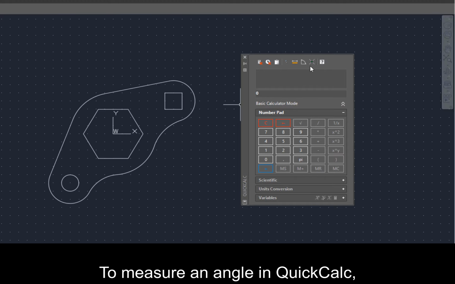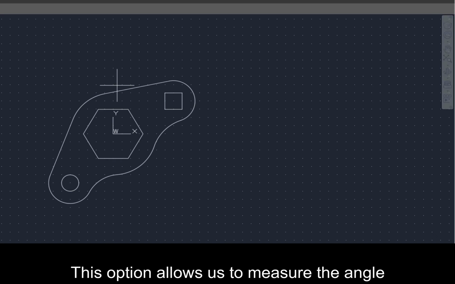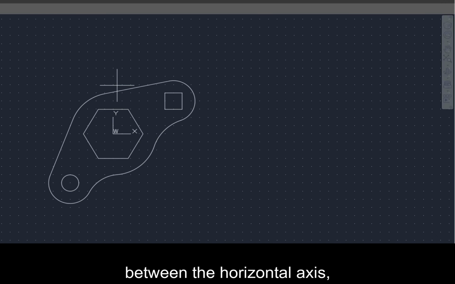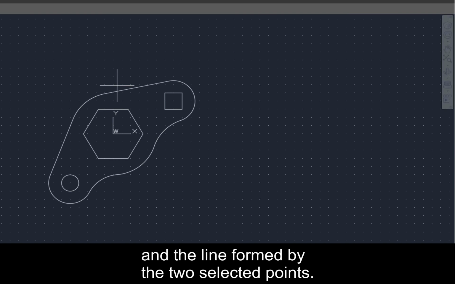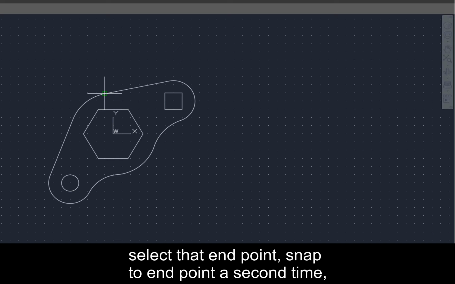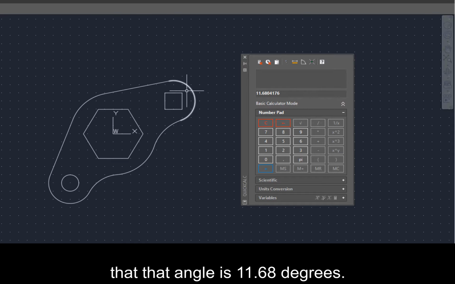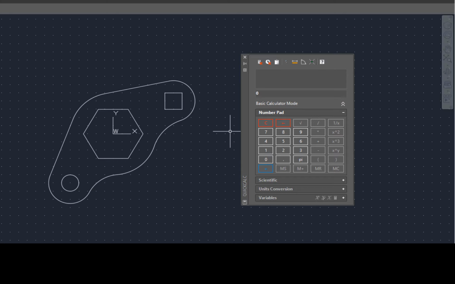To measure an angle in Quick Calc, I can go ahead and click the measure angle button. This option allows us to measure the angle between the horizontal axis and the line formed by the 2 selected points. We want to snap to endpoint again. Select that endpoint. Snap to endpoint a second time. Snap to that one, and it will tell us that that angle is 11.68 degrees. To clear that, we'll hit clear again.